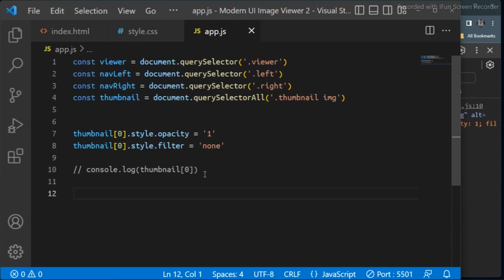Okay, let me explain a concept first before we proceed. I just want to make sure that if you're watching this video for the first time, you can really grab what is going on here. Because this JavaScript part is actually the most important part of this tutorial.